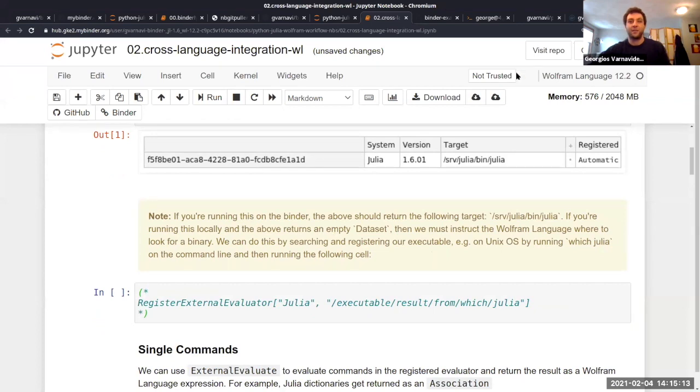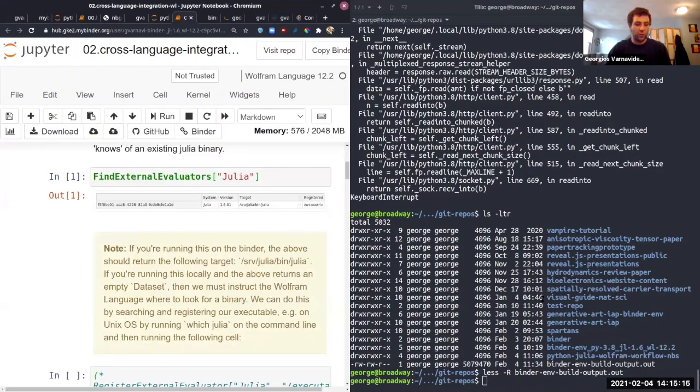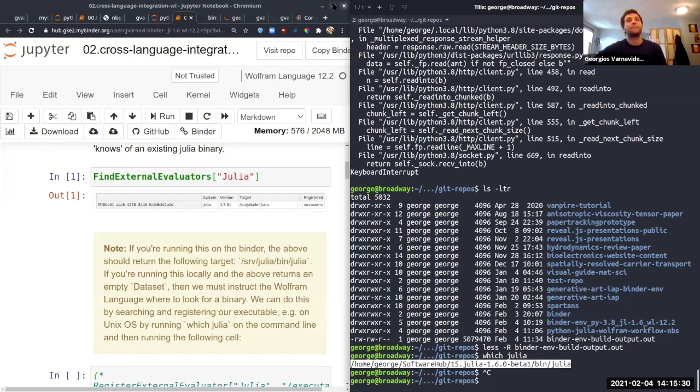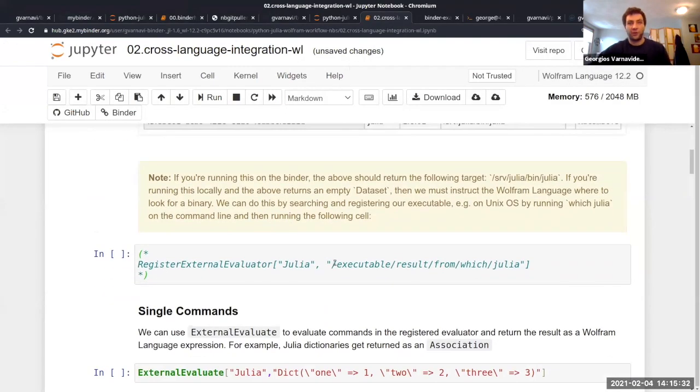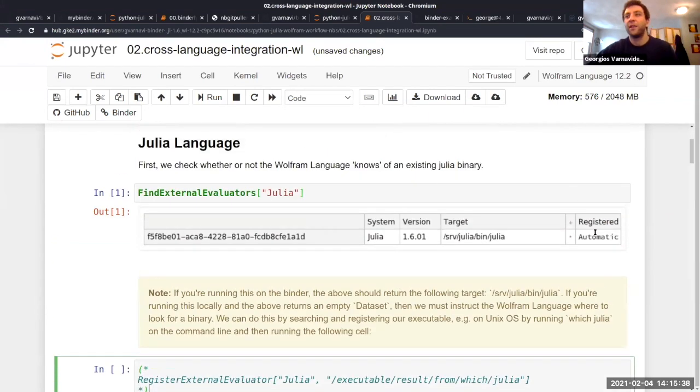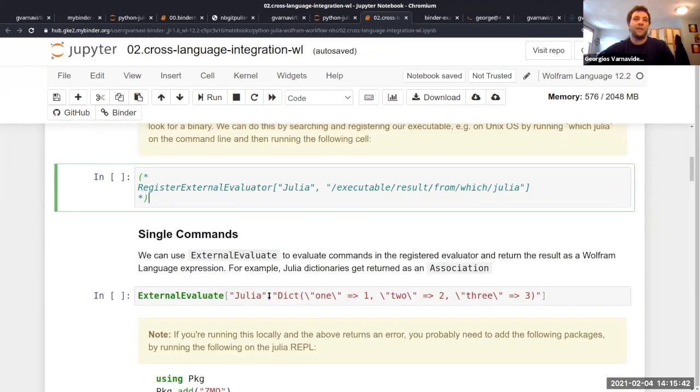If that's the case, and you're running this locally, navigate to a terminal, write which julia, or use another way to find where you stored that Julia binary, and then you can pass that into RegisterExternalEvaluator with Julia and then whatever path you had for your executable. And that should then return Registered True or Automatic and so forth.